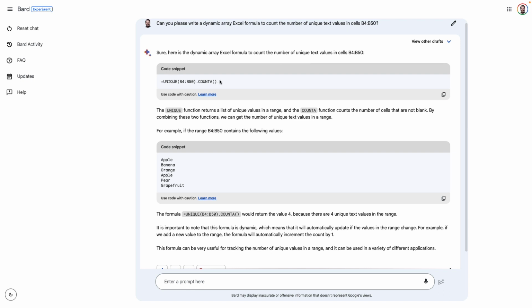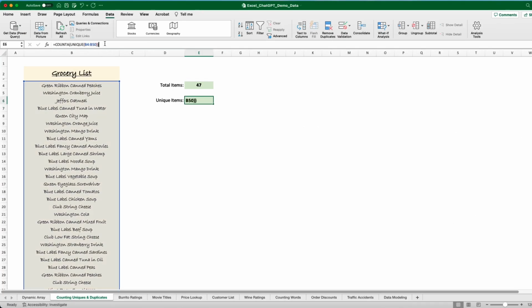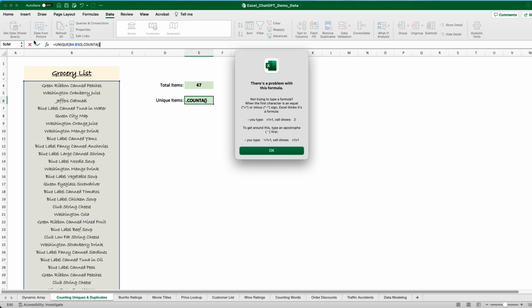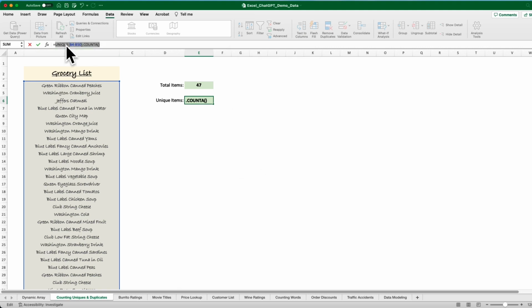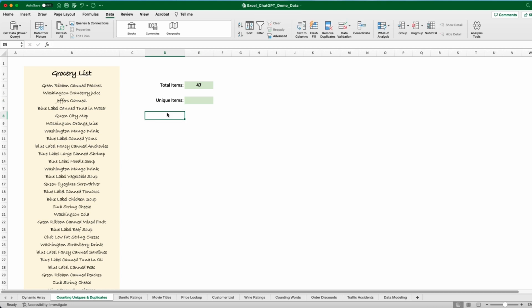It gives me this code snippet, which, as you can probably tell, is just incorrect. It's not even the right syntax. And for good measure, we can try plugging it into Excel. And as you might expect, we get an error because this is not correct Excel formula syntax. So again, that's why I tend to prefer ChatGPT for Excel-specific prompts. So again, you've got to really, really be careful when you're working with these AI tools.